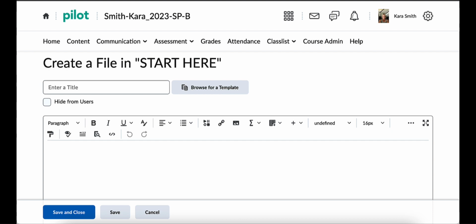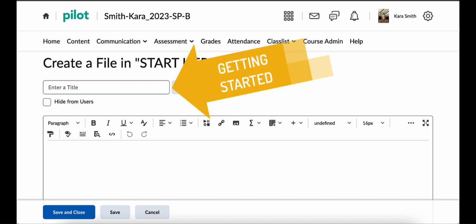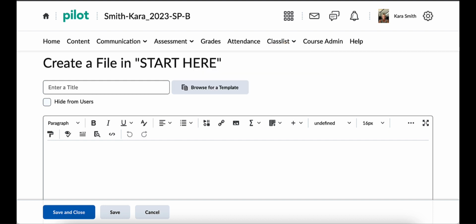To create a Getting Started HTML page, create the file within the Start Here folder module on the Content section. Make sure the Start Here module is open and click on the down arrow to the right of New and then select Create a File. You would want to call the document something like Getting Started.